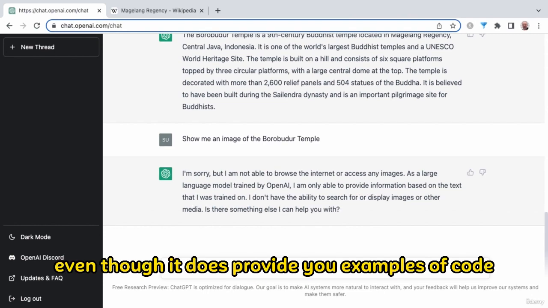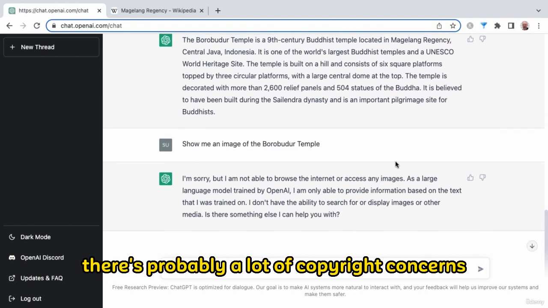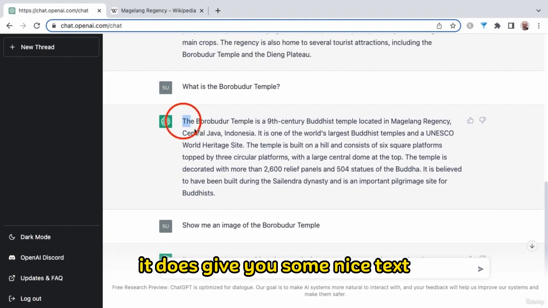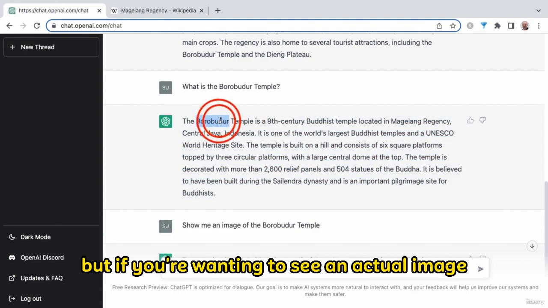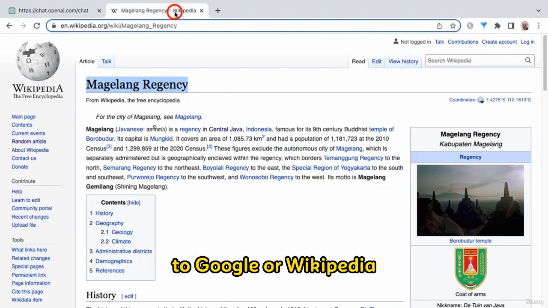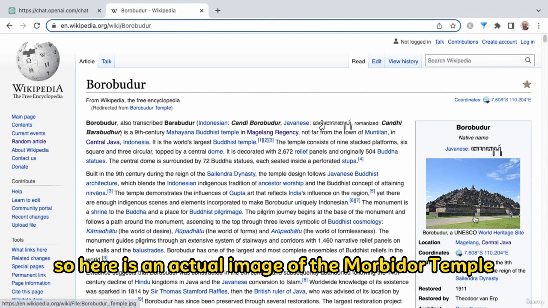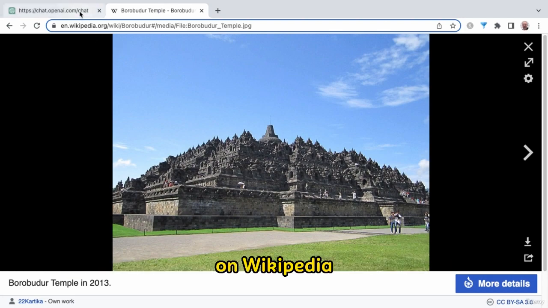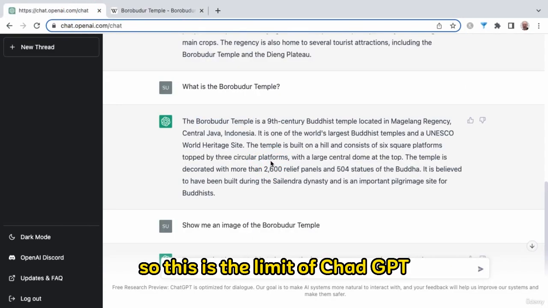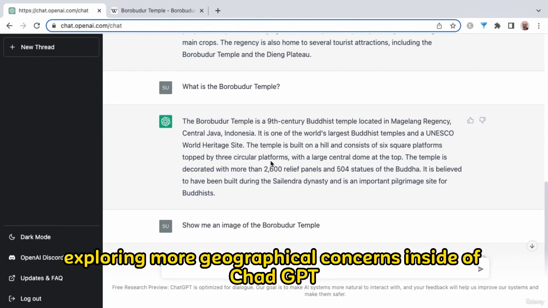Even though it does provide you examples of code and it can write code for you, it does not provide you with images. There's probably a lot of copyright concerns. It does give you some nice text-based descriptions of what this temple may look like, but if you're wanting to see an actual image, that's where you'd want to go to Google or Wikipedia, for example, to pull in more information of what this might look like. So here is an actual image of the Borobudur Temple on Wikipedia. And here you would find the description. So this is the limit of ChatGPT, but understandable. So we'll continue on exploring more geographical concerns inside of ChatGPT starting the next lesson.